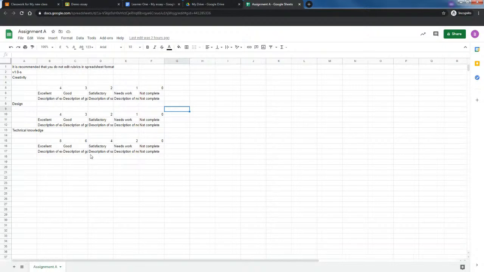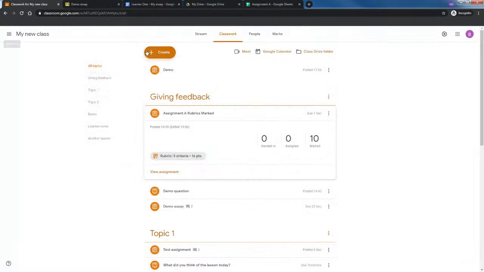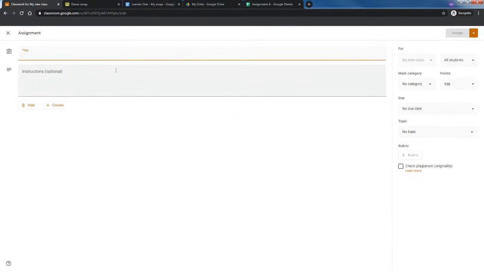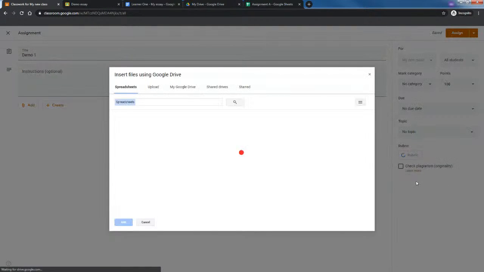And my understanding is they work pretty well, whether it's Google Classroom or Microsoft Teams, same format, same setup. So you can import and export across multiple platforms. But what we're going to do here is take this rubric that has been created, and if I just close out of that and create myself another quick demo assignment, I can go in here and use the rubric option, and I can import from Sheets.